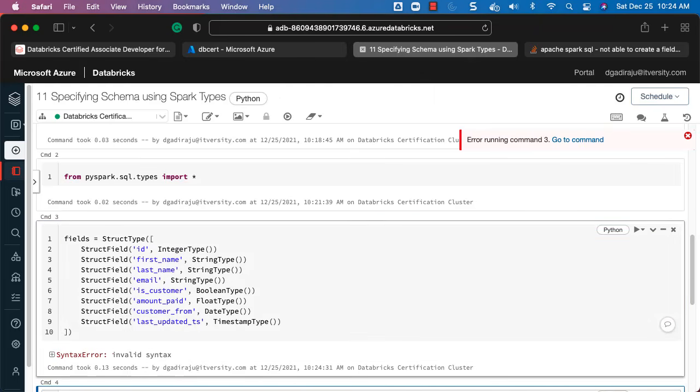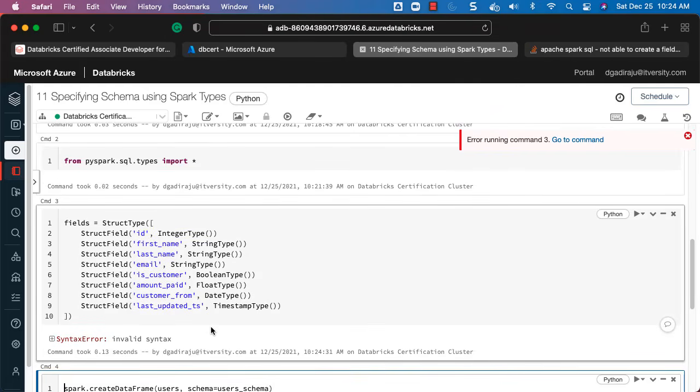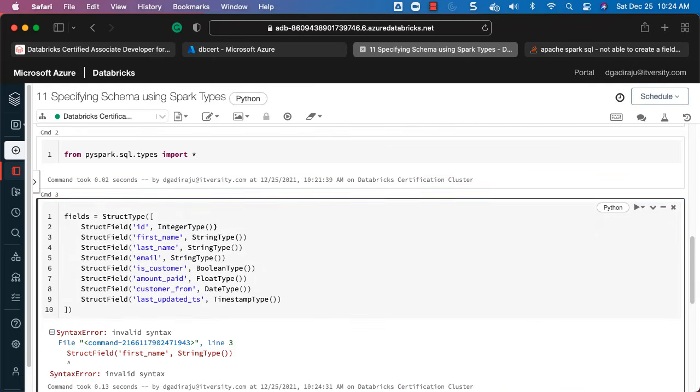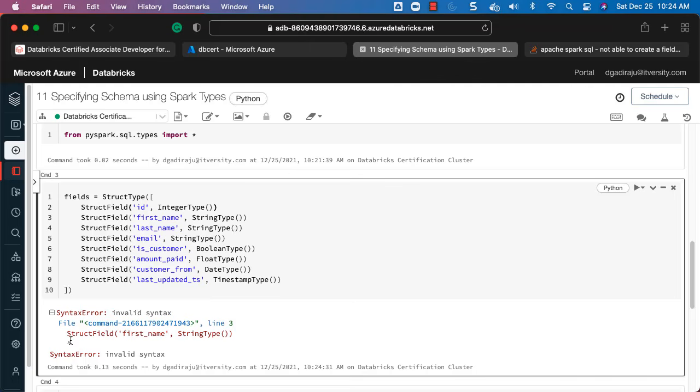Now let me run this. It is saying invalid syntax. We need to review the details and take it further. The reason why it is saying invalid syntax is because I do not have commas to separate these elements in the list. You can also expand this and you should be able to see the details here. It is complaining because it is seeing struct field instead of ending this line properly. So I just have to say comma after each and every type here. Once we have commas like this, now we should be able to run this.